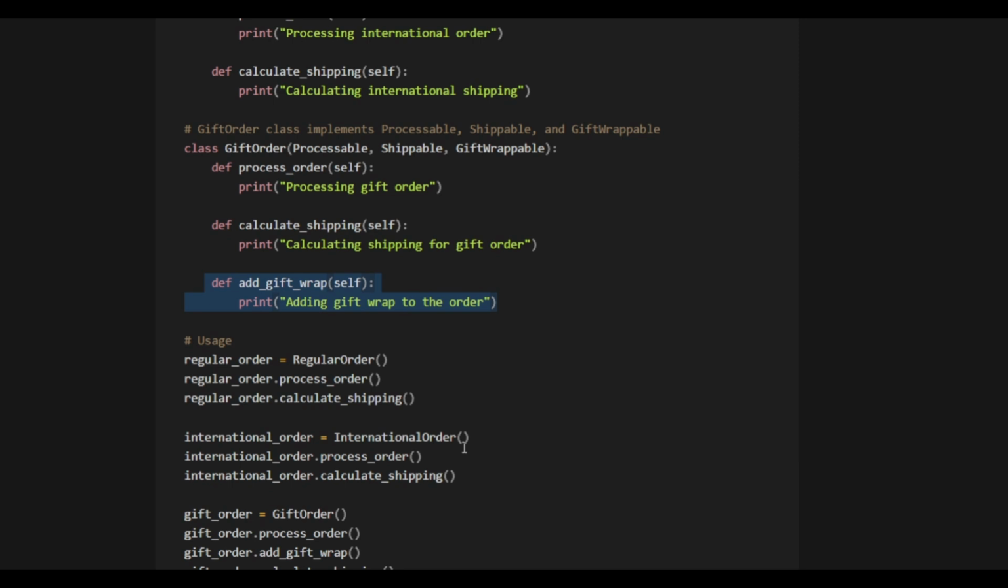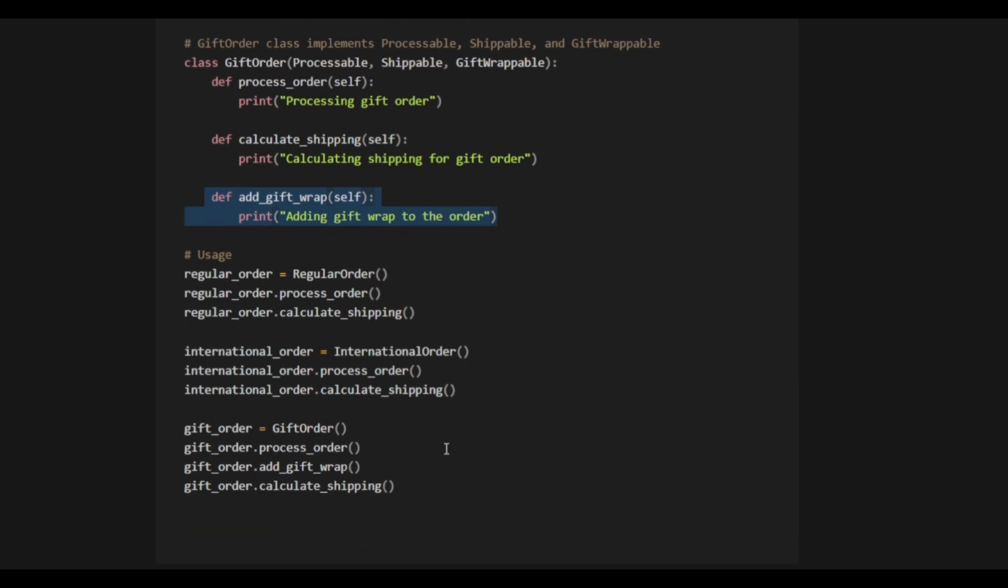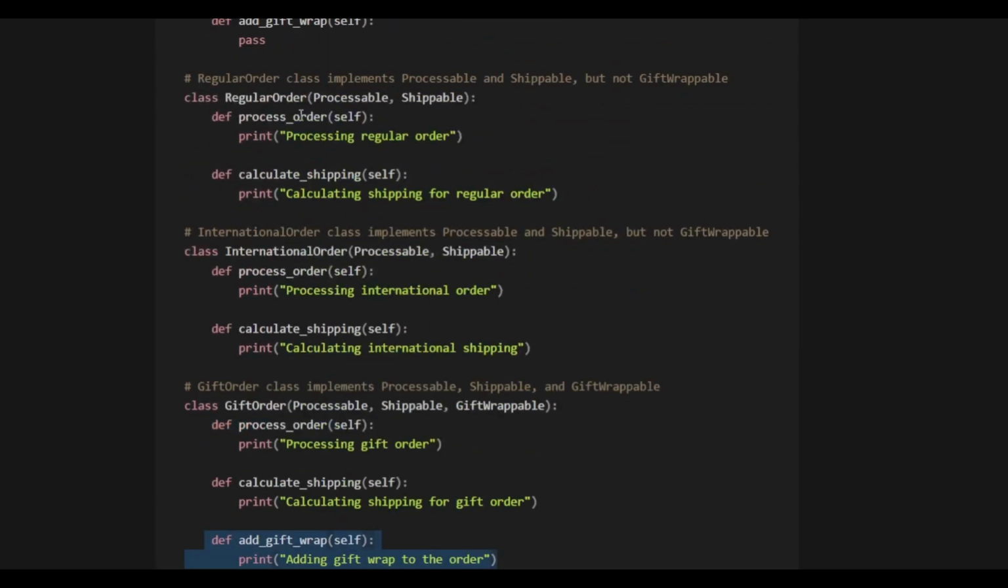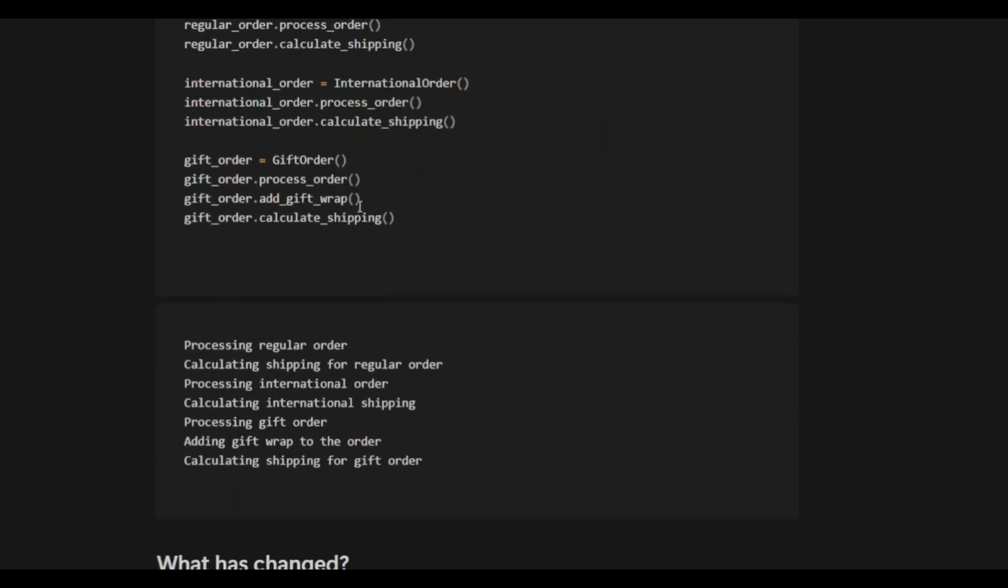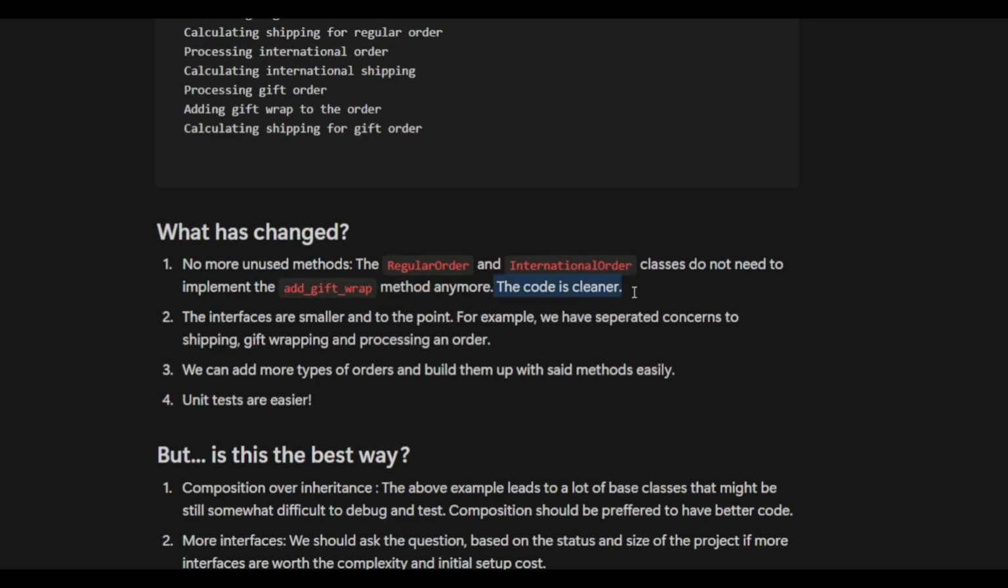The usage remains exactly the same here. There's no change. The only good thing now is that the international orders and regular order do not have to implement a function that they don't really need in the first place. And the code is cleaner. The interfaces are very small and they are to the point. So we have separated concerns again.